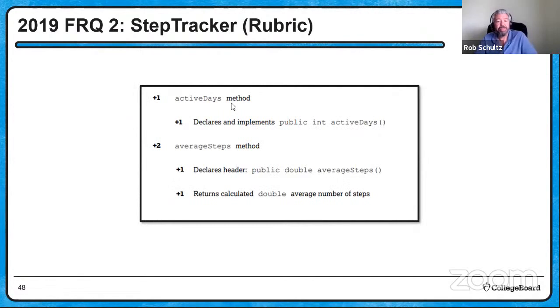We have a method activeDays. And for this one, it was just 1 point, because really all it's going to do is tell us how many active days we had. So we have to declare and implement public int activeDays. And then finally, we've got the last 2 points for our averageSteps method. We have to declare the correct header, and then we have to return a calculated double average number of steps.